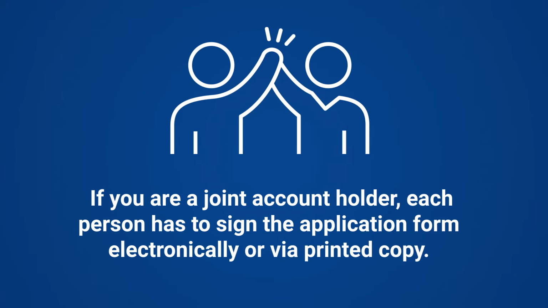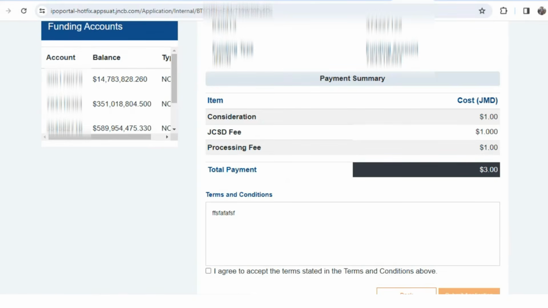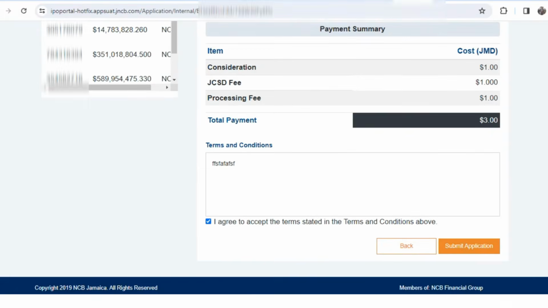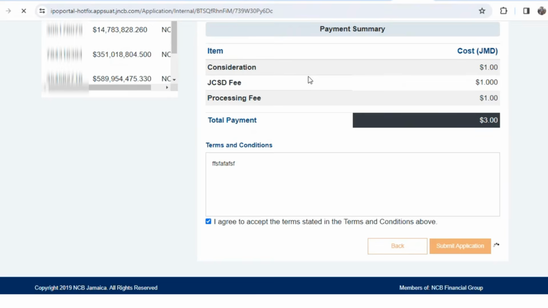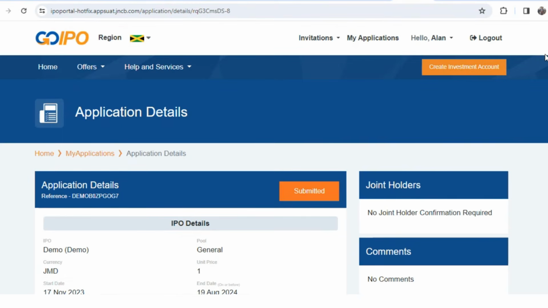If you are a joint account holder, each person has to sign the application form electronically or via printed copy. This should be uploaded. Following this, you must agree to the terms and conditions ahead of submitting your application. Click Submit Application. You will not be allowed to edit or cancel once submitted. Make note of your reference number to help track, edit, or cancel your application once submitted.